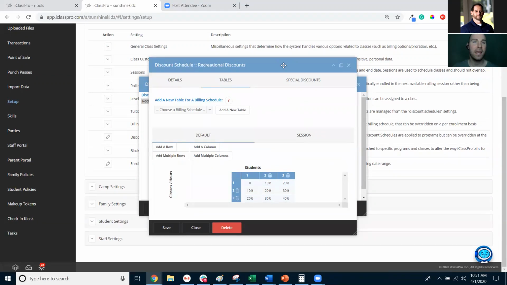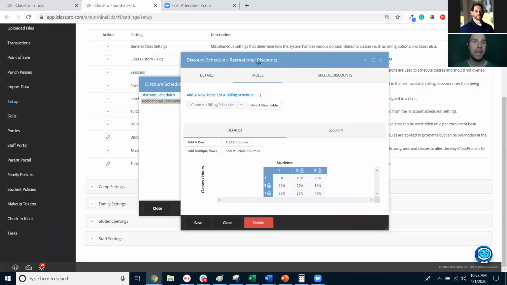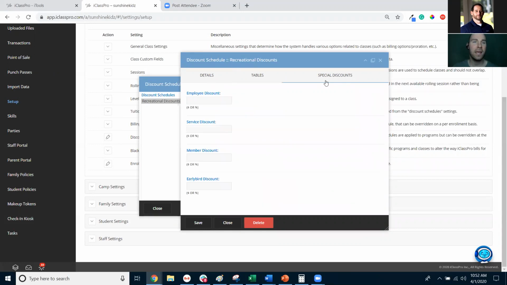Now, since we have a little bit of extra time here, I can also show you special discounts that you'll notice is another tab in your discount schedule table. In this case, we called it recreational discounts. So this is very specific to this area. This is not available in tuition schedules. Special discounts are a way that you can have specified outside of the norm type of discounts. So you have employee, you have service, and you have member discounts.